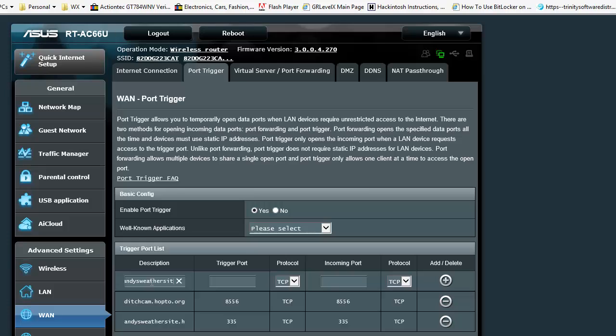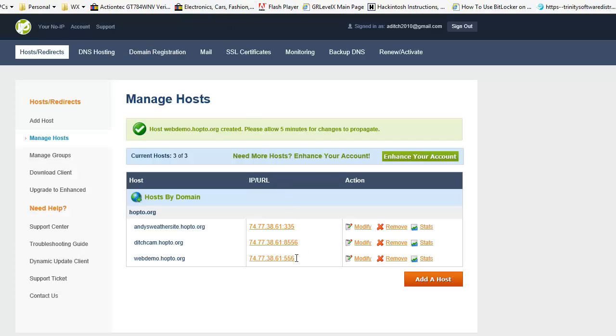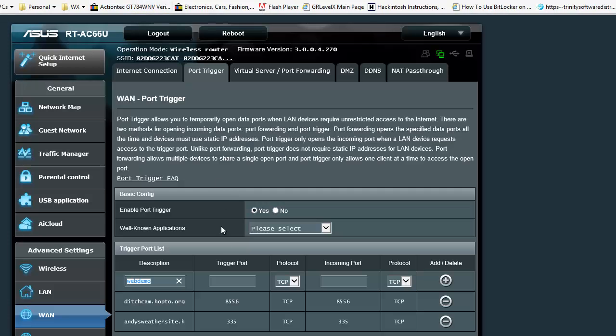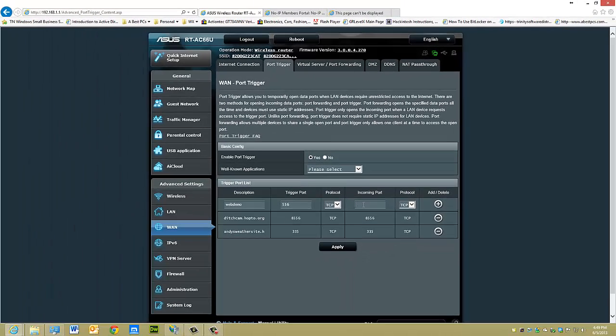Okay, and you want to type in your website name. My new website is going to be called web demo, and I'm going to copy this so I don't have to worry about it. I already created the port number on here. It's going to be 556, and I'll show you how to set that up in a minute. So you click on port triggering. 556 is the port number. TCP is important to enable. Don't enable UDP or both. Just TCP is sufficient. And you want to type 556 again for the incoming port. Click on add. Click on apply.